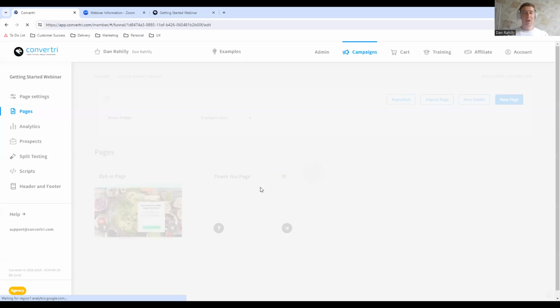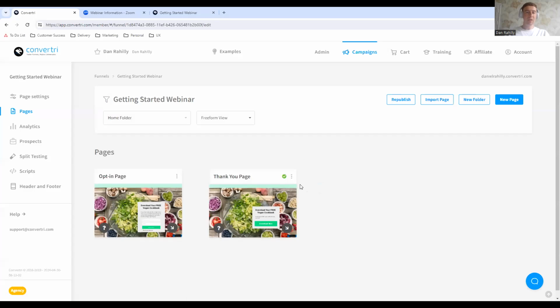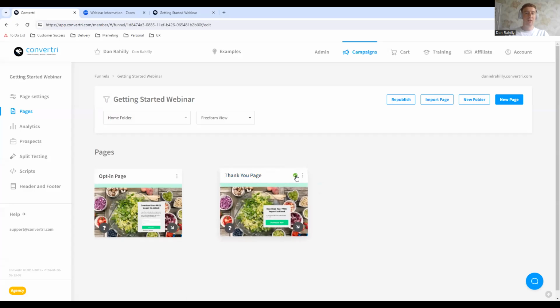So I'll go back now out of the page editor. And I mentioned there that I want Convertri to remember this URL, or to at least know that it's going to be our thank you page redirect.